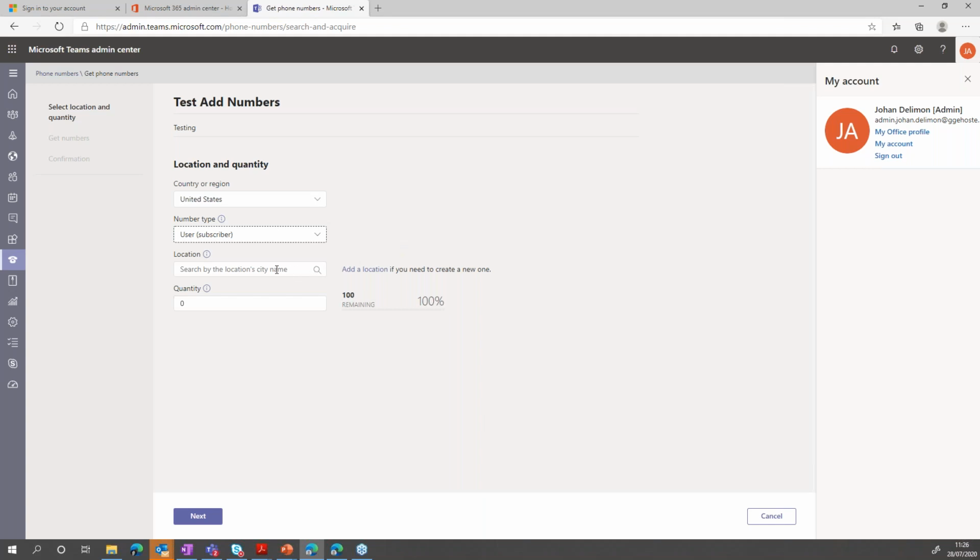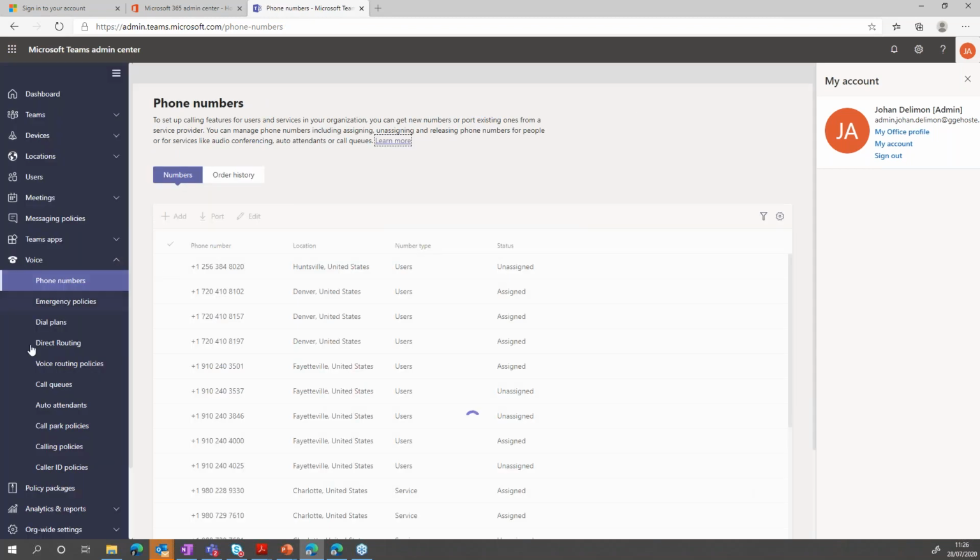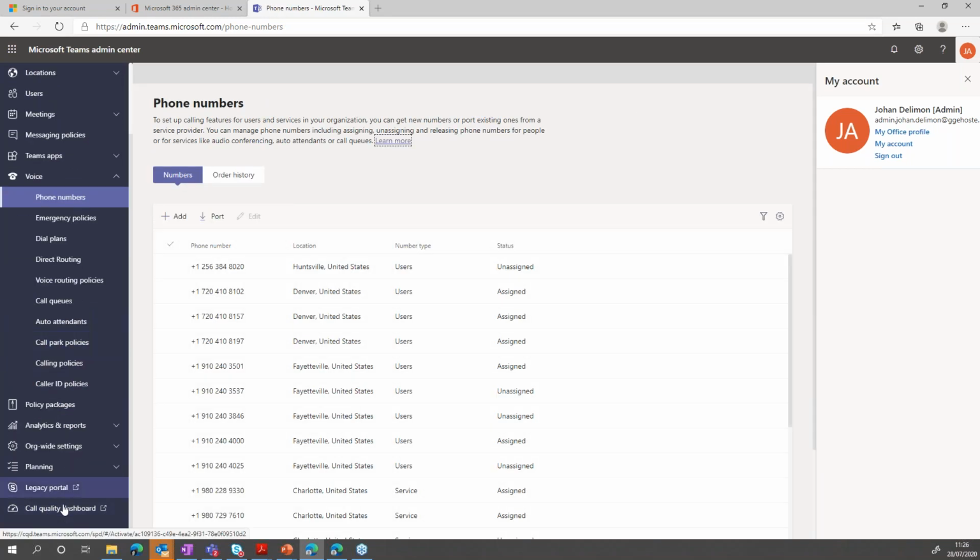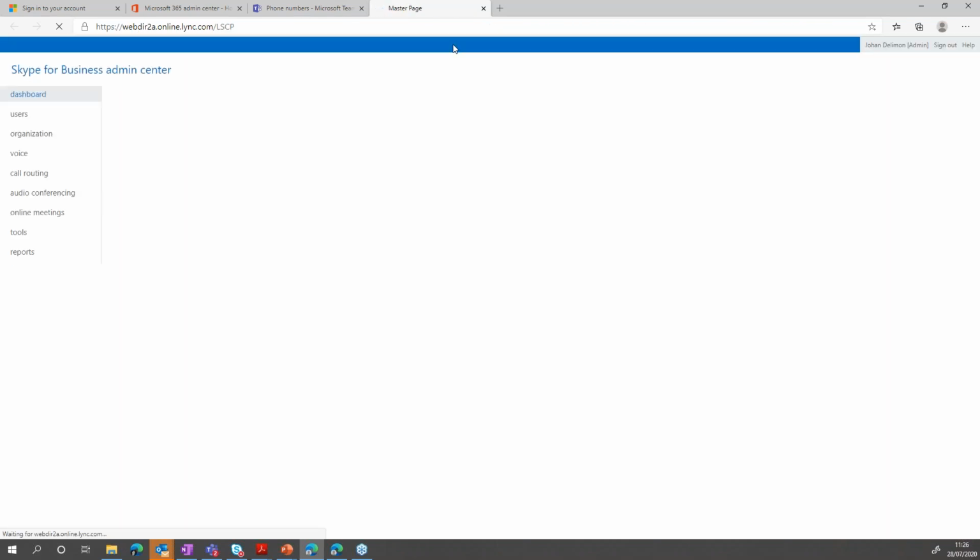So you say, I want user numbers and maybe a location, but there's something wrong with the search here, so it's not going to finish. But essentially, you're adding a location here and a quantity, like, okay, let's say 5. Of course, I can click next here, but there's another way to actually get numbers. I can still do it going through the legacy portal, which is still the Skype for Business Online portal, but I can still request numbers from here as well.